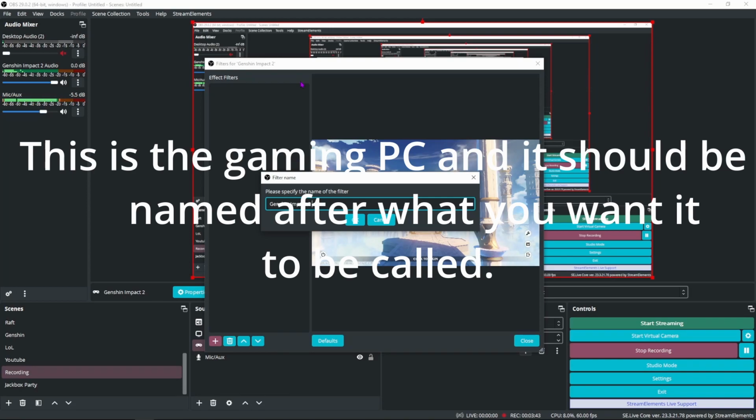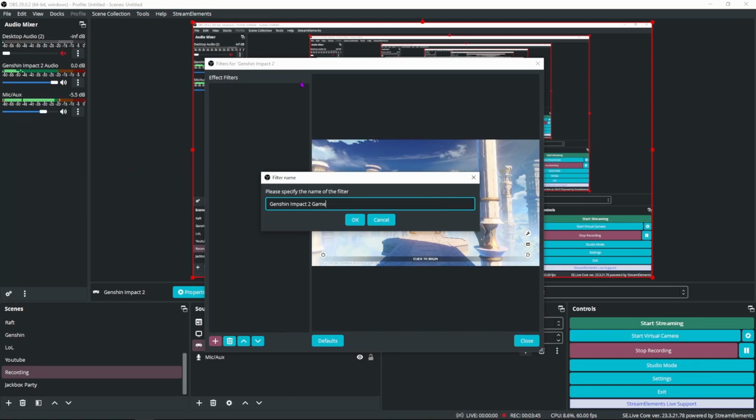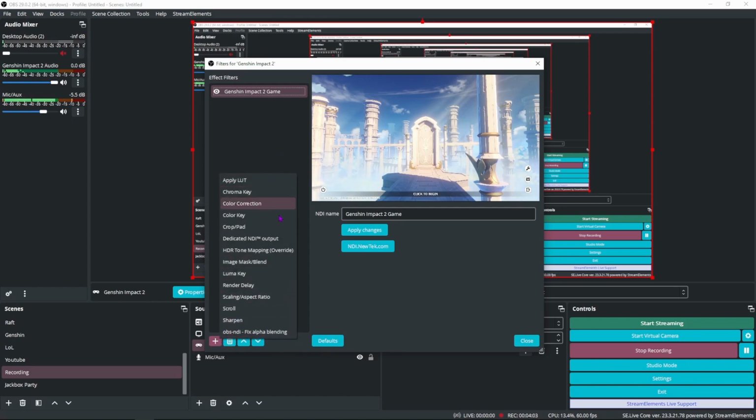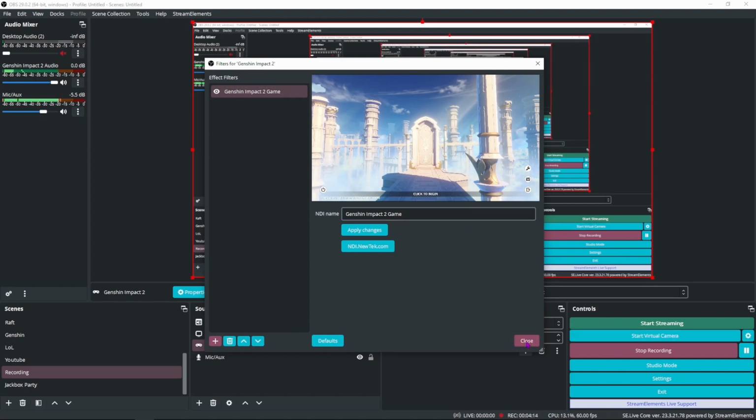Genshin Impact 2, and then at the end of this one I will do game, and just name this one the same because this is the same thing. Genshin Impact 2 game. Apply changes in that, and that's technically all you need to do with this one, unless there are some other things you would like to do, like alpha blending, scaling, aspect ratio, or even color correction. But technically it should not be a hitch.